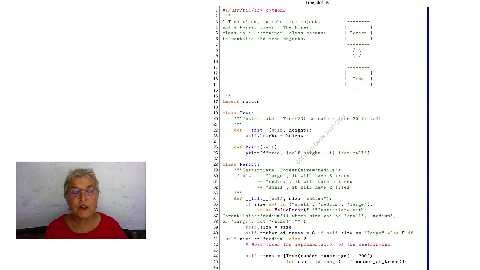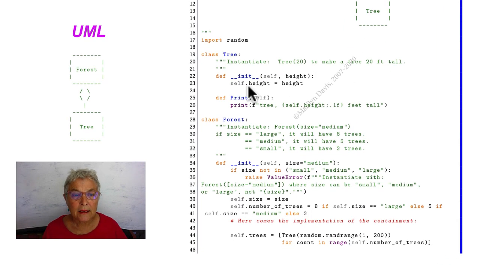We're going to implement the tree class, the one that we saw when we first started with object-oriented programming. Here it is, class tree. It has an initializer method that takes in the self, as it must always, and the height. And then we just store the height. It also has a print method, capital P, because it's my print, and it'll print a report of the tree and how tall it is.